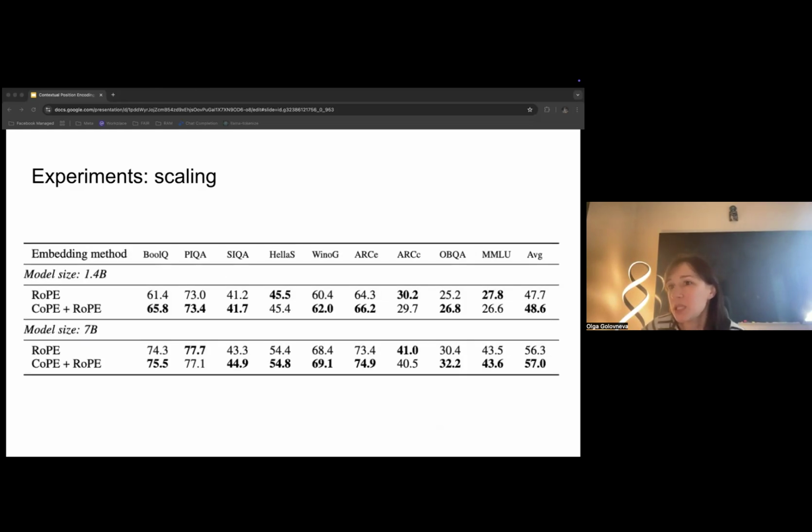We also trained a 7 billion model. We scaled further to a 7 billion model. That's the largest we could train given our resources. And we compare RoPE and COPE combined with RoPE. Here we also tested if the new capabilities introduced by COPE will interfere with performance on standard benchmarks. And we can see that we bring slight improvements on average across standard tasks.